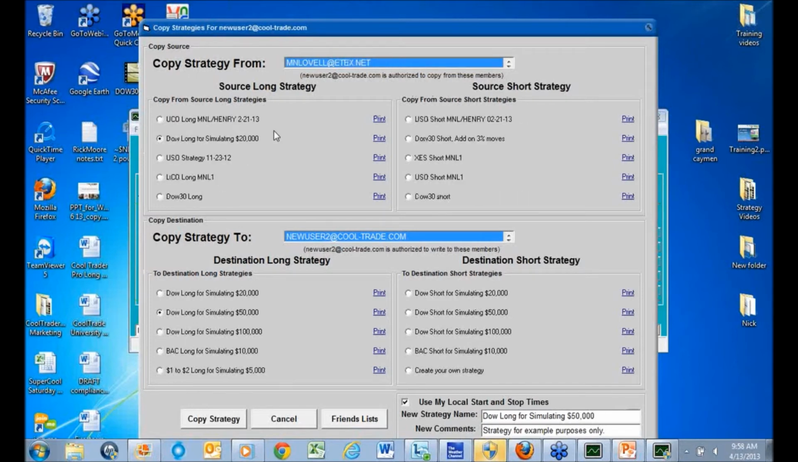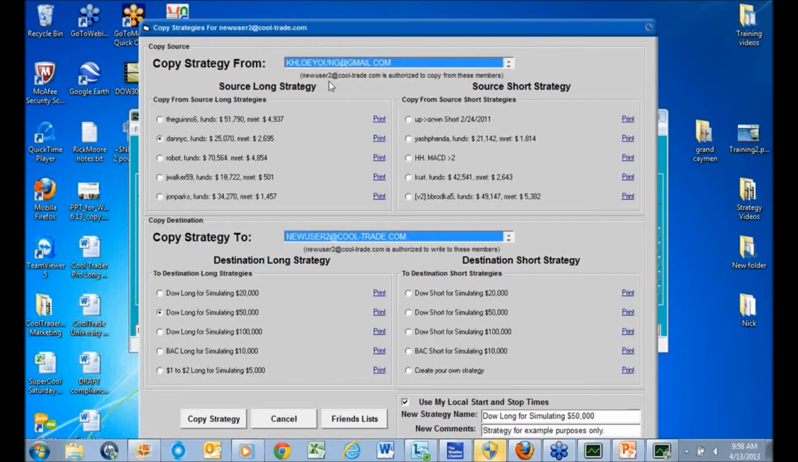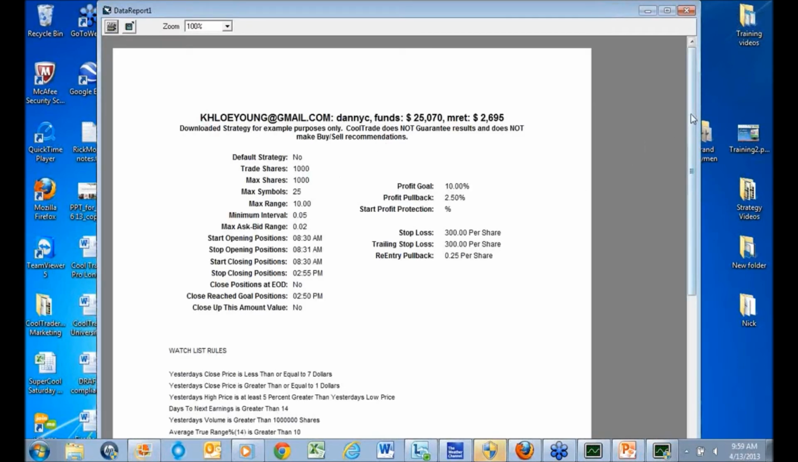Some folks are willing to show their strategies and their results, and let me see if I can find one here for you. All right. Okay, so here's a good example. This person here is somebody in the community that's willing to share their strategy and their results. So this one is called Danny C. Funds, using 25,000. Their average monthly return was $2,695. So if you were interested in that particular strategy, you could just click Print Strategy, and you could look at it.